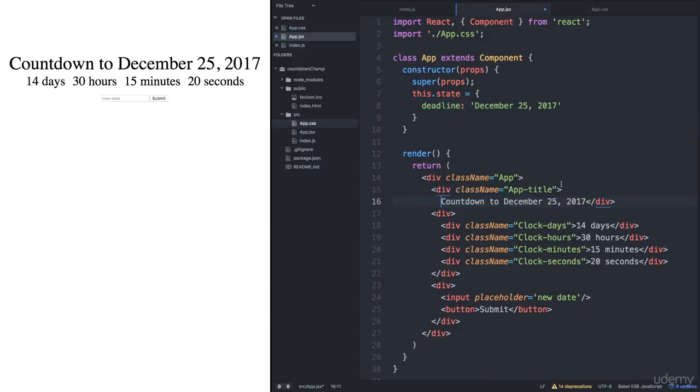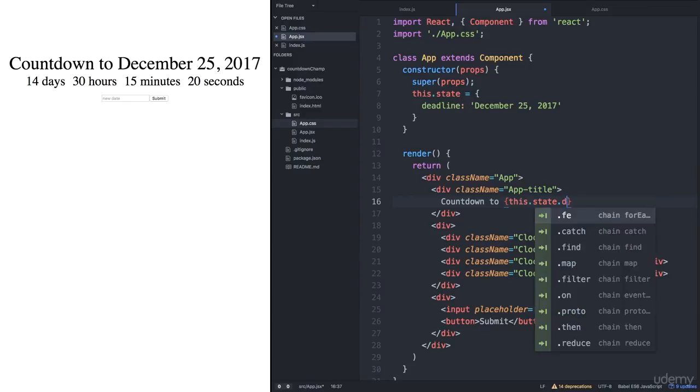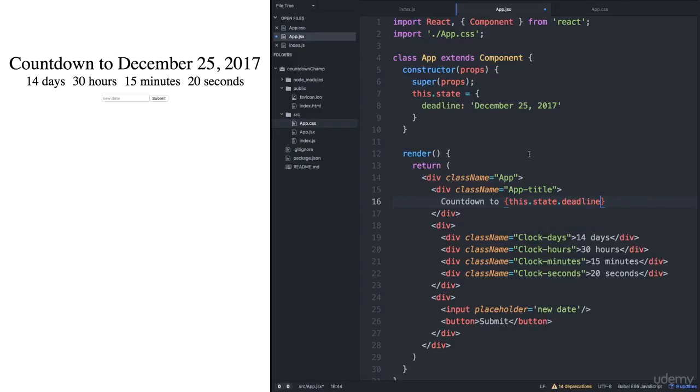Now let's go ahead and make this title easier to see. We'll replace the December 25 here with our state. And in React, when we refer to a variable within our text, we can use this bracket notation to do so. So this.state.deadline. And as we save, we should see it update within our application. And there we go, we saved, and it's still the same deadline.